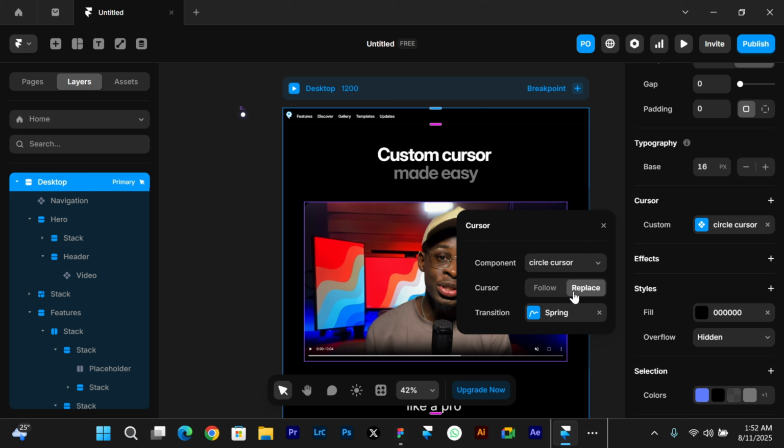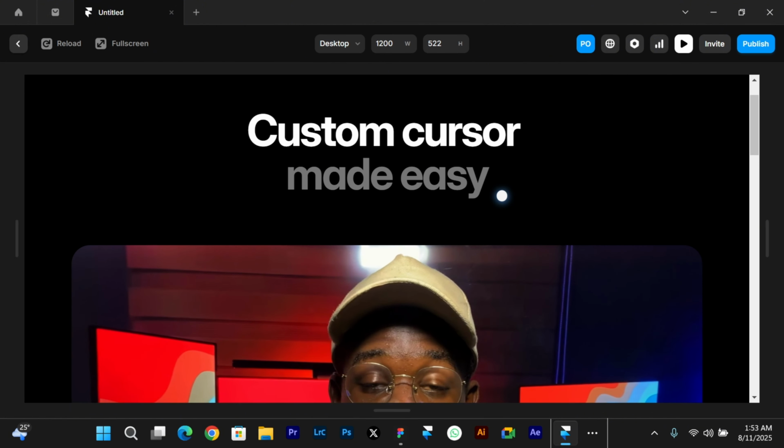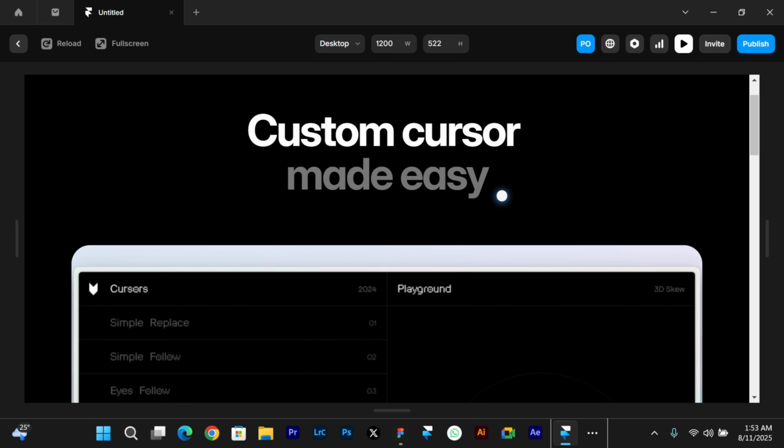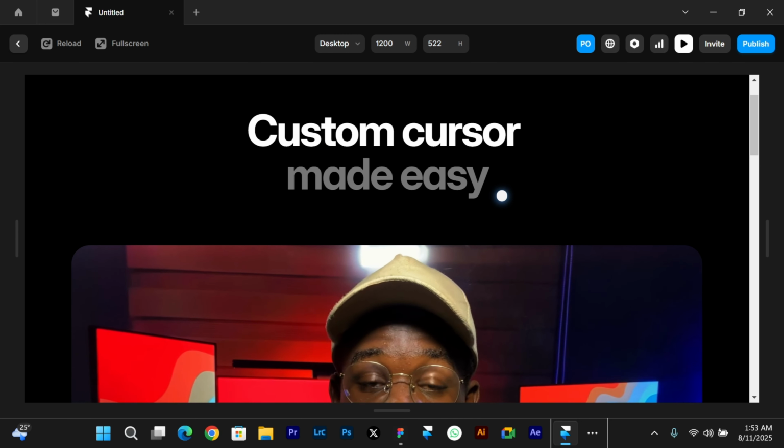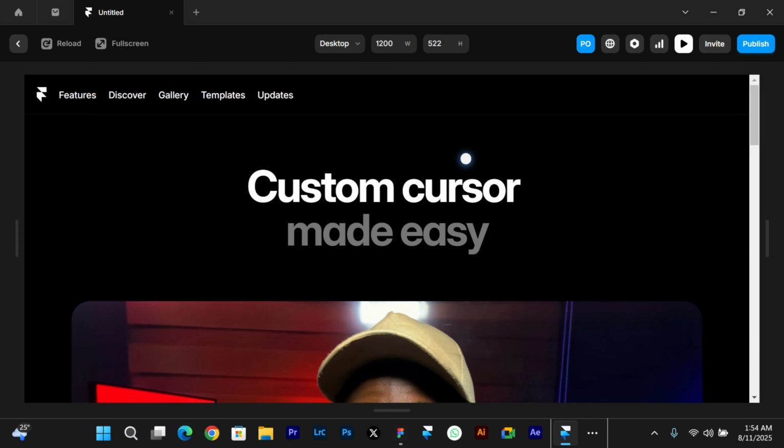The replace interaction simply means that the custom cursor we want to add to our design is going to replace the default. By previewing this, you will notice that the circle component has replaced the default cursor that came with the design. So this is what the replace effect looks like.